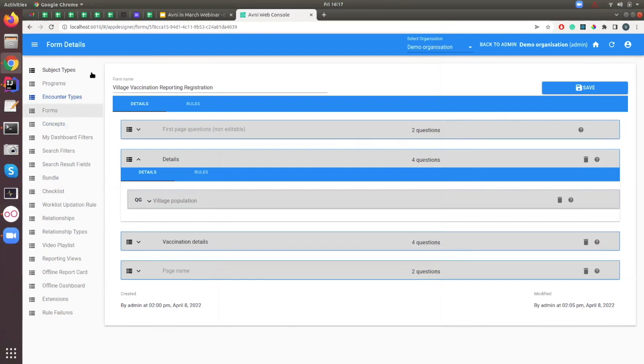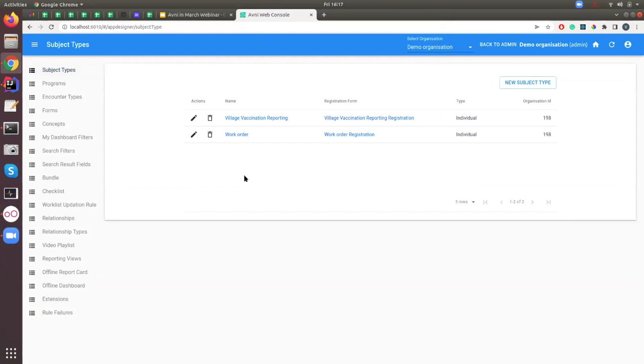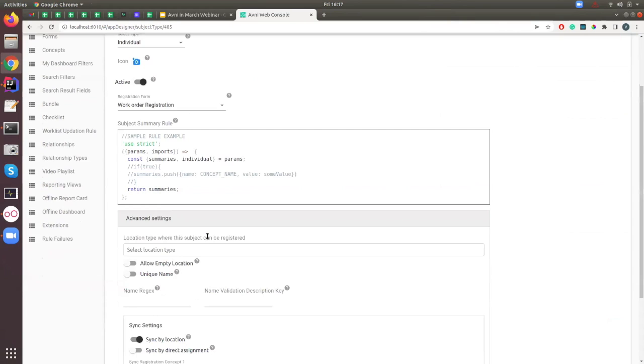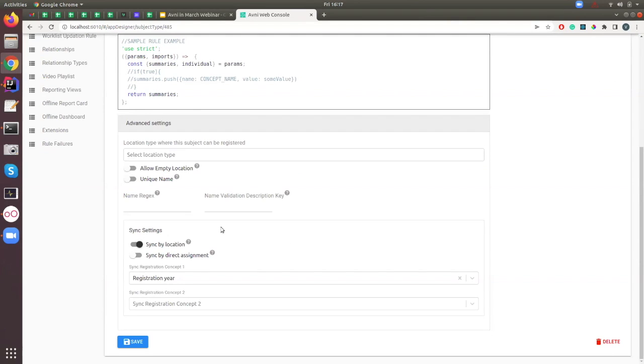Regarding the next feature, which is about the granular sync. If you are a regular user of Avni, you might know that till now Avni uses the location to sync the subject type and its children. But with this release, for each subject type, under advanced settings, there are different sync settings that can be configured. This determines how the subject will get synced to the user.